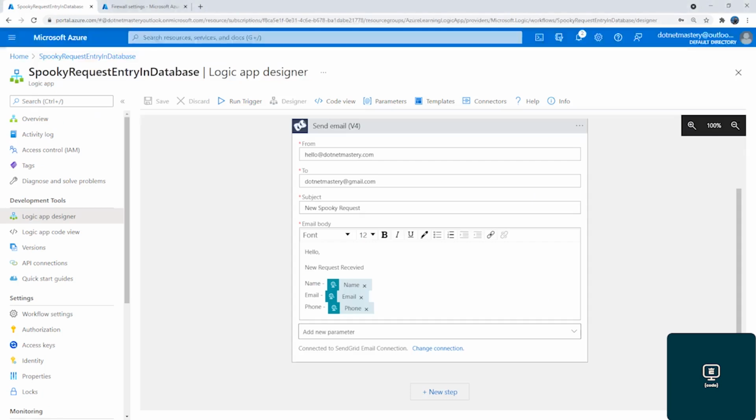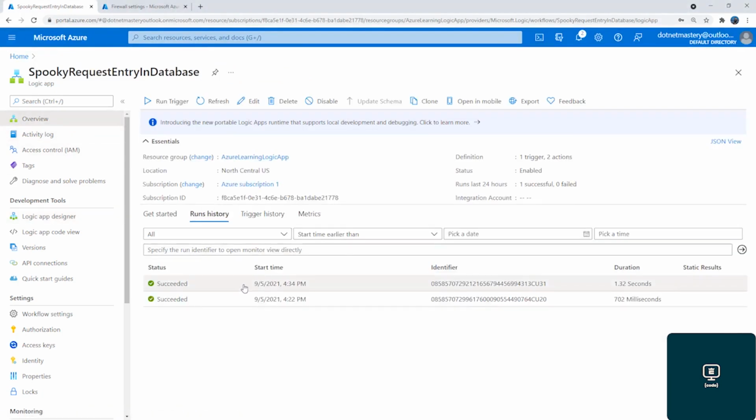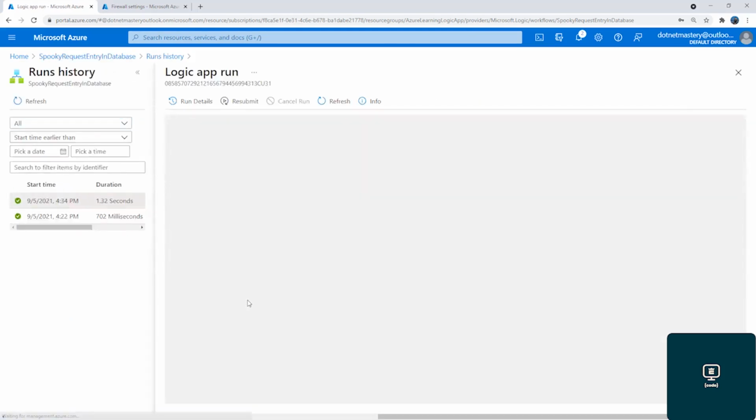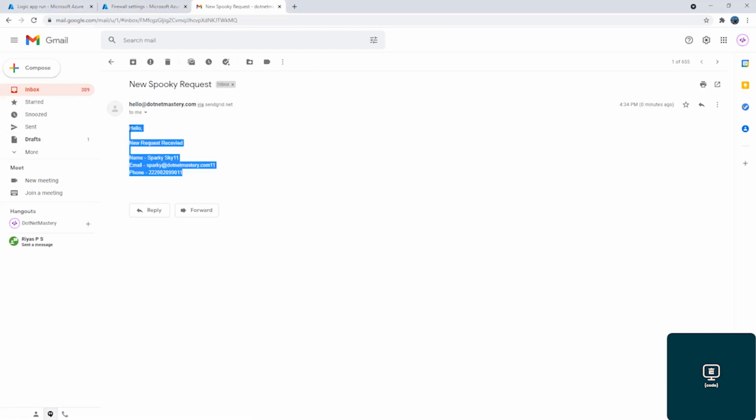Now let's go back to our Logic app, and we go to the Overview tab to see the next trigger that was hit. And we can see there was another Run History. Let's click there. And you can see we have all three checkboxes. This means all the three steps were completed. Let me open up my email to see if I received the email. And perfect. You can see here we received the email with name, email, and phone number.